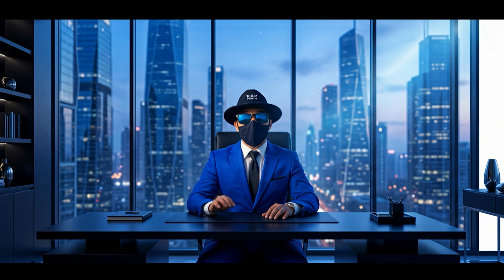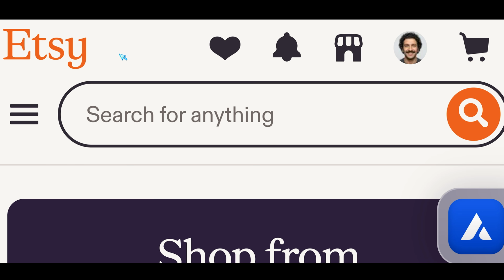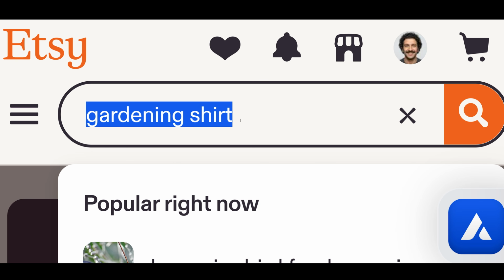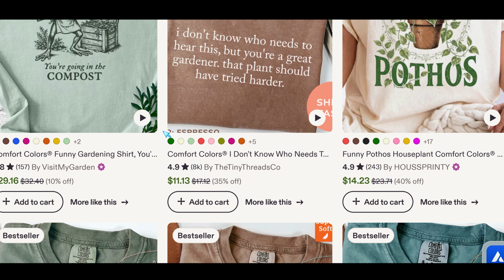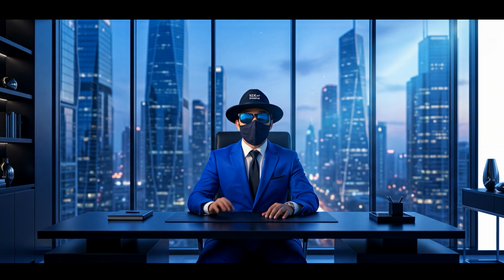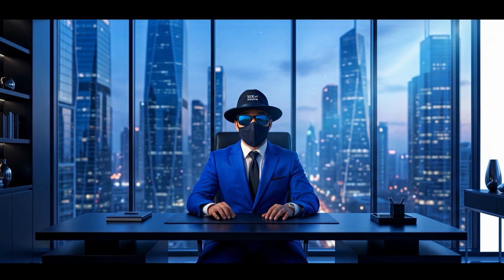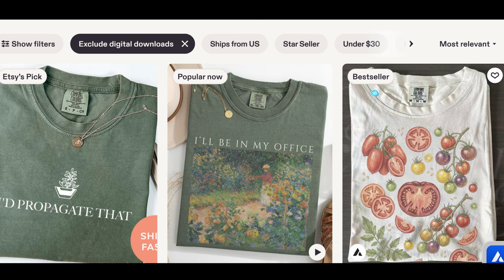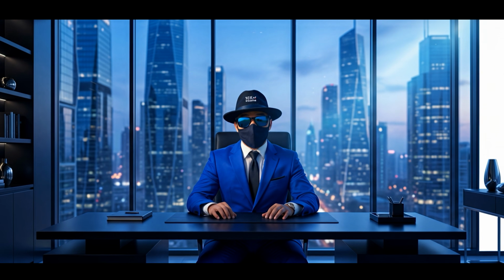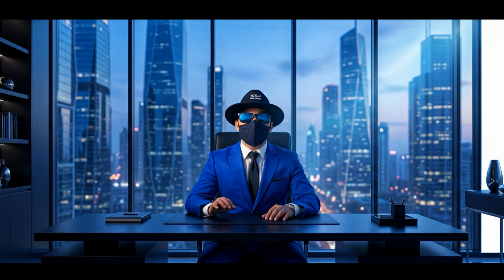Now for the second free method, you can simply use the Etsy search bar and type a keyword related to your niche. For example, let's search for gardening shirt. Once you hit enter, you'll see all the listings targeting that specific audience. And what we're looking for here is proof that people are actually buying in this niche. The first thing I like to check is the bestseller and popular now badges, because that's Etsy basically telling you for free that these products are getting traffic and sales.